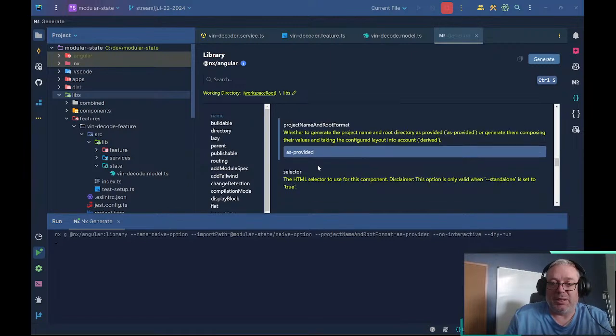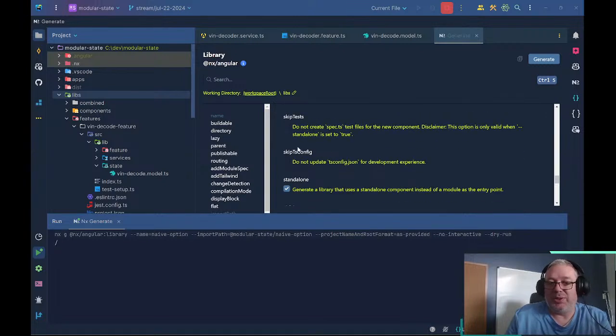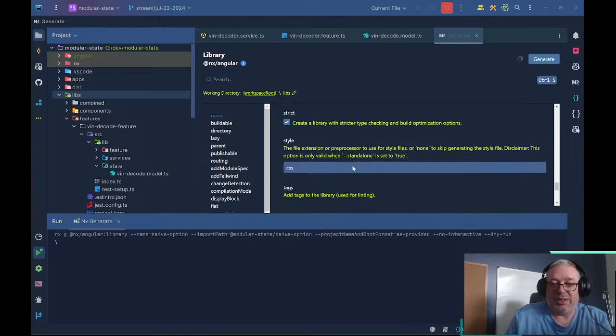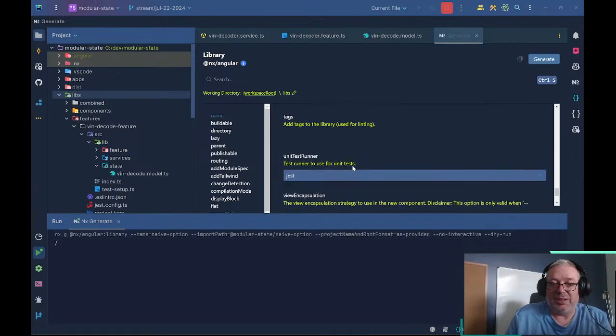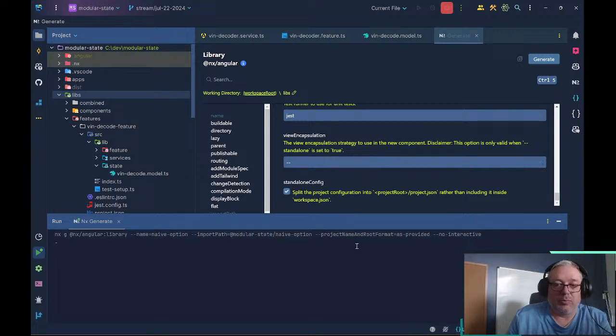And everything else looks pretty good. We're not going to skip tests because we do want tests for the stuff that we write. Standalone strict is fine. CSS is fine. Tags we'll worry about when we get to the point where we're going to be using tags. So I think we're good. Let's go ahead and generate. Oh, wait. Did that succeed?